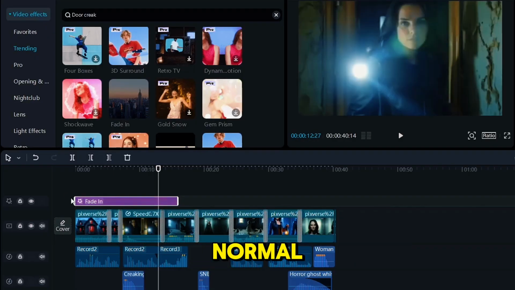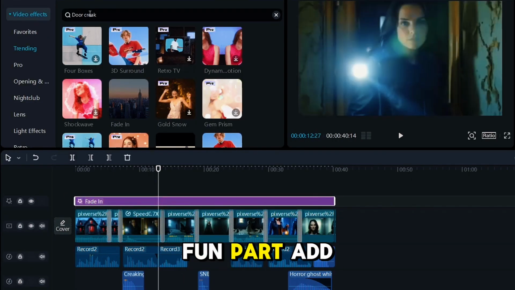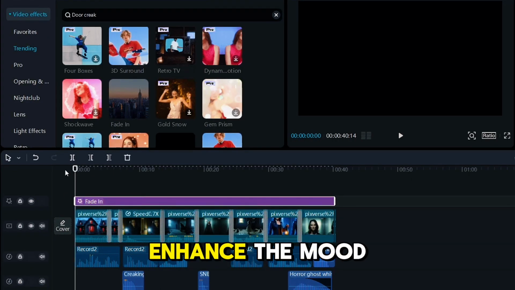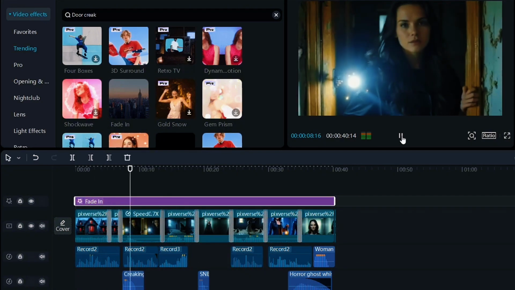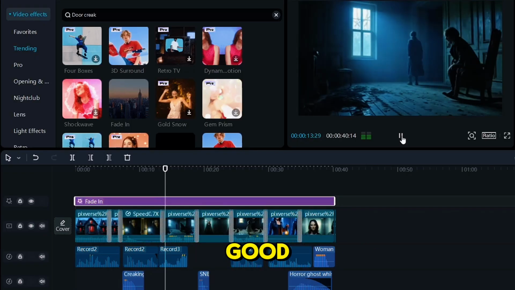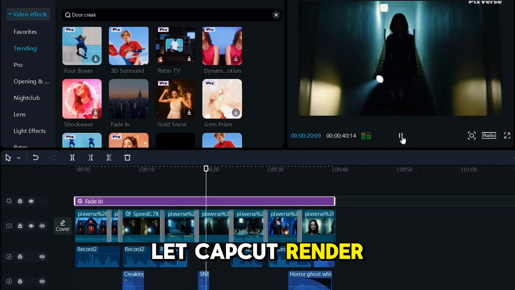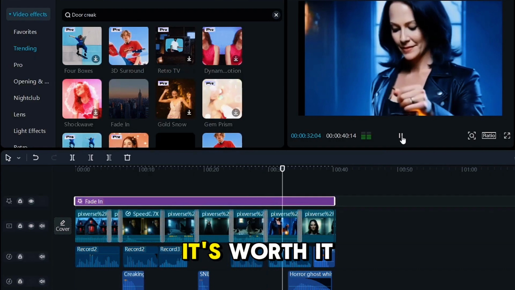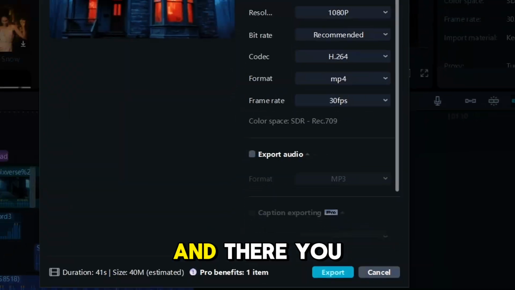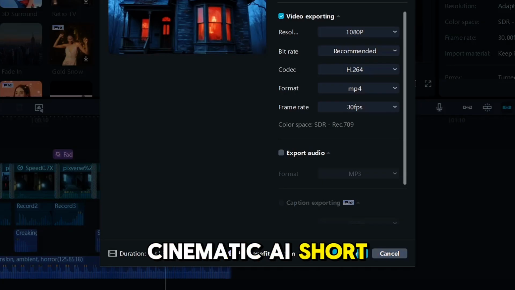That's totally normal. Now comes the fun part. Add visual effects to enhance the mood, and use transitions between scenes if you want smoother cuts. When everything looks good, hit export and let CapCut render the final video. It might take a minute, but trust me, it's worth it. And there you have it. Your cinematic AI short film is ready. Let's check it out.